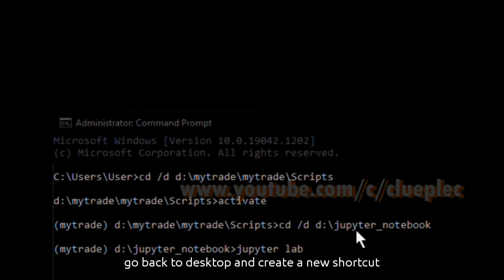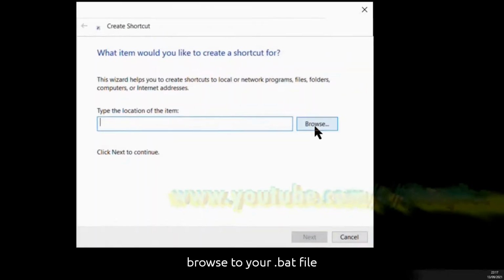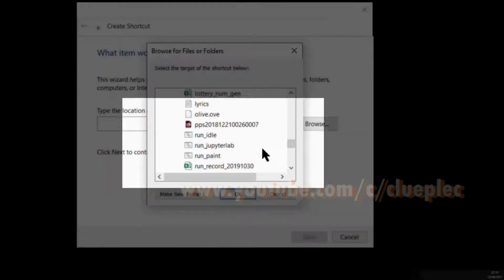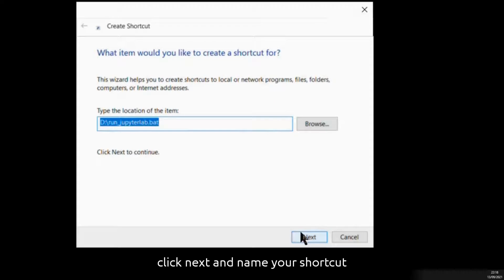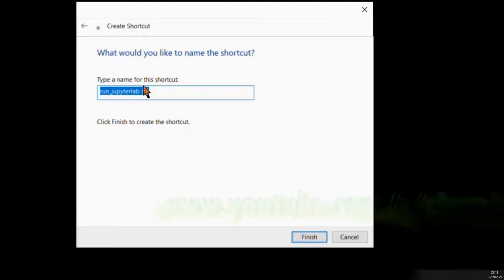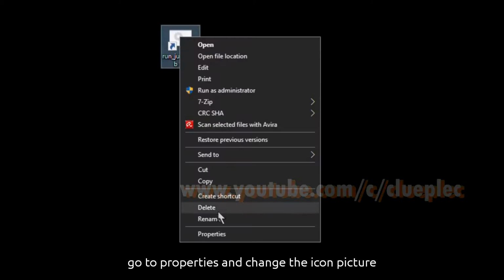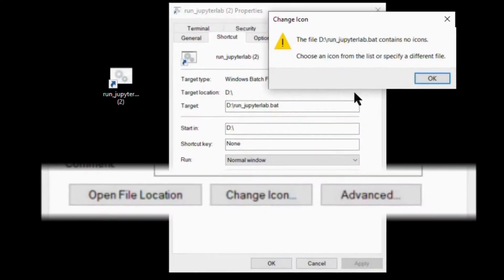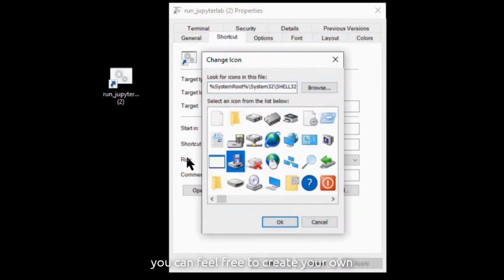Go back to desktop and create a new shortcut. Browse to your .bat file. Click Next and name your shortcut. Go to Properties and change the icon picture. Here I just randomly pick one. You can feel free to create your own.